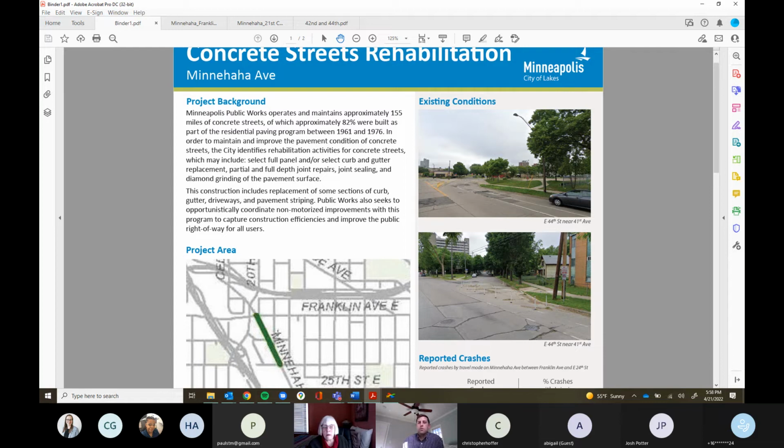Most of these were built in the early 60s to middle 70s, so they've been around for a while. In order to maintain these, we have this program, Concrete Streets Rehabilitation, to replace partial panels or full panels of concrete, fix up any of the joint repairs that there may be, sometimes some curb and gutter, other times a little bit of driveway if they're in need of it.